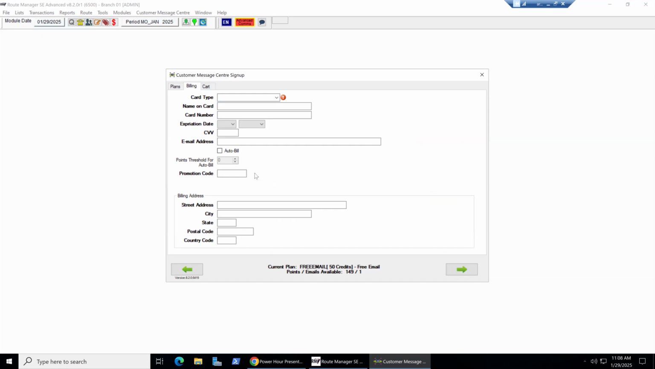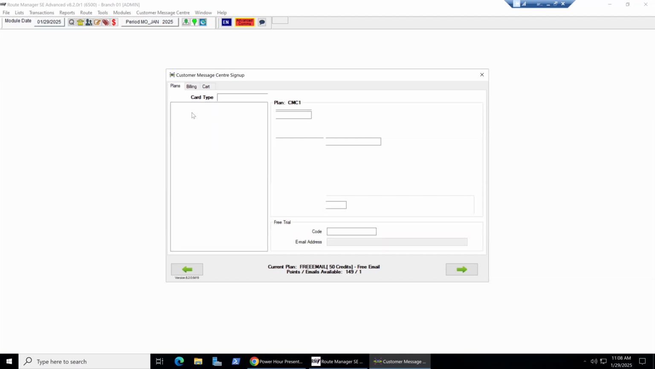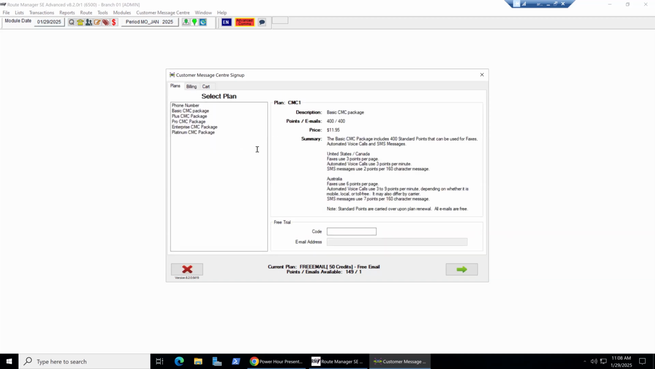However, if you want reoccurring billing to take place, you would hit this option for auto bill. It's going to ask you for a point threshold. What this does is if your points, let's say you had 1,000 to start with, and every day you're spending at least 400 points a day, I would probably put my threshold at 500 points. That way, once I hit the 500 points, it'll recharge for that original package plan I purchased.